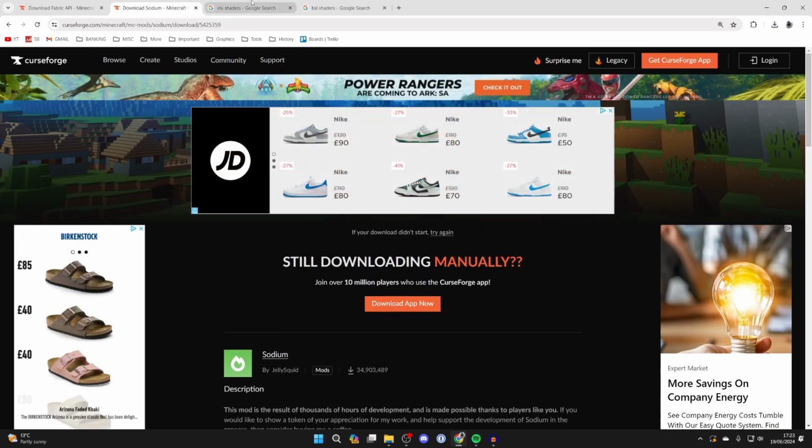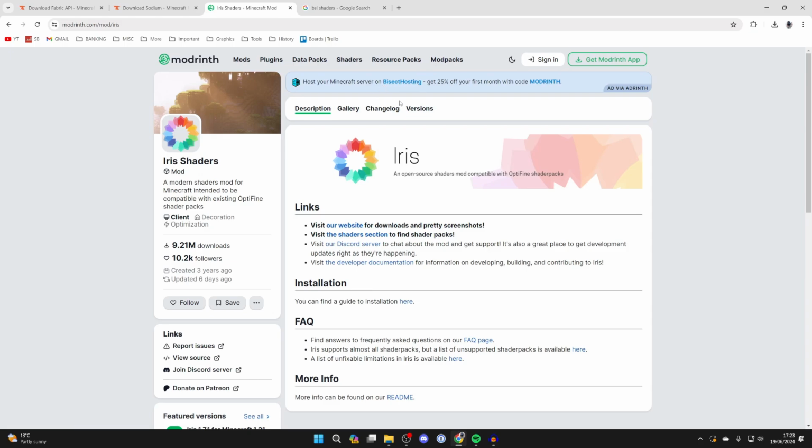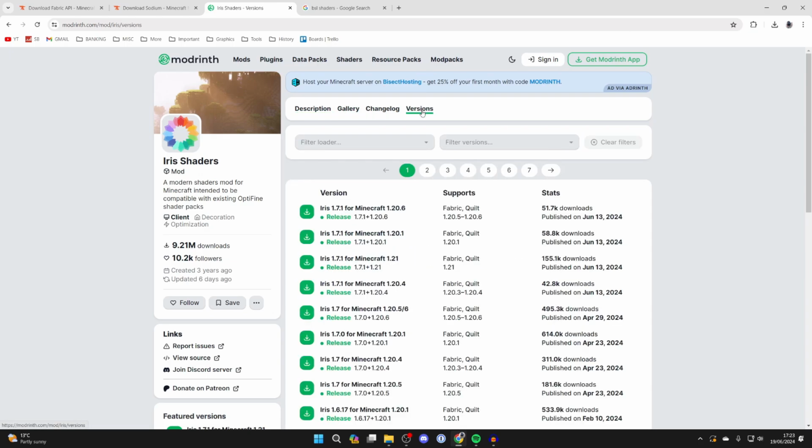Next, you're going to need something called Iris Shaders. Once again, you can go to CurseForge or a different site. I'll go to Modrinth, then click on Versions. Just make sure you get it for the same version. So I'll get this one here.